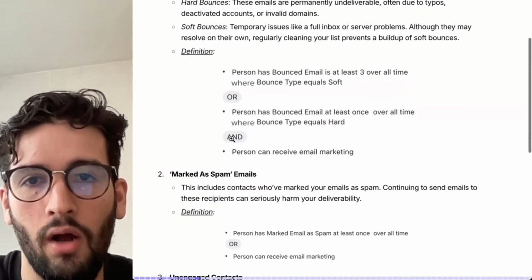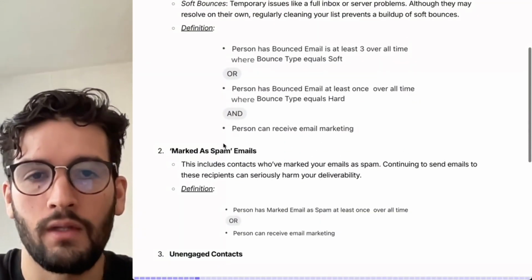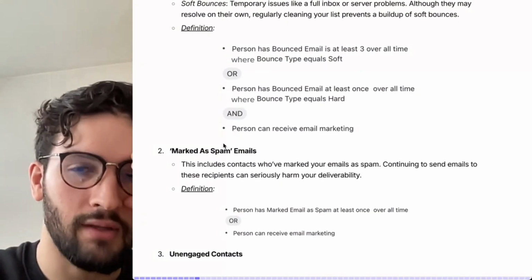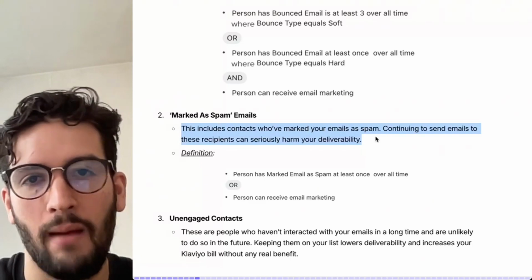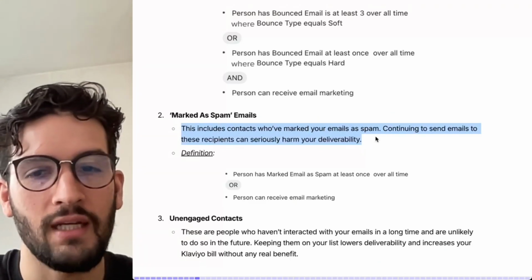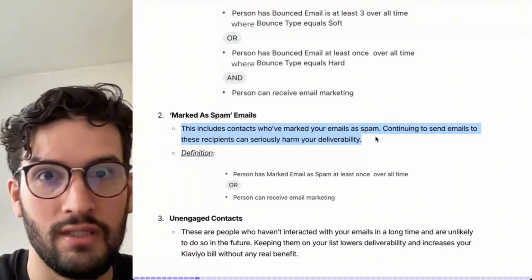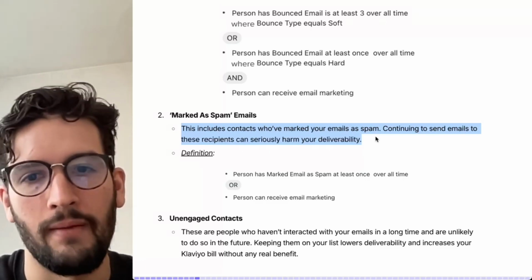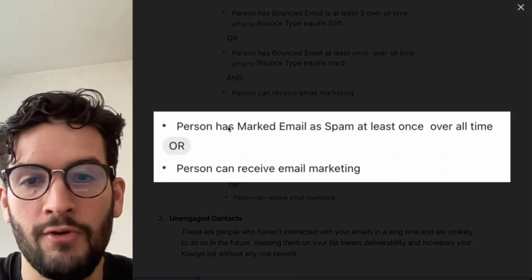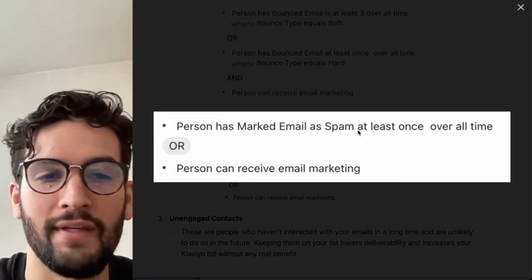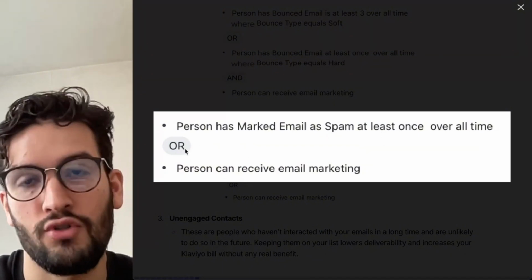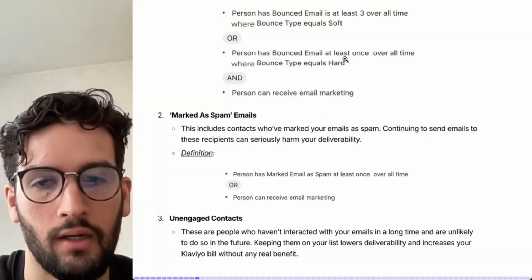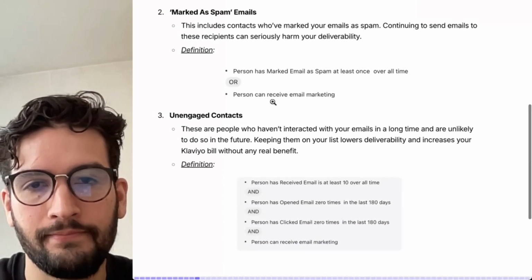And then the other segment to clean from your email list is the marked as spam emails. This includes contacts who have marked you as spam. Continuing to send emails to these recipients can seriously harm your deliverability. So what's the definition here? Person has marked email as spam at least once over all time, and person can receive email marketing, right?